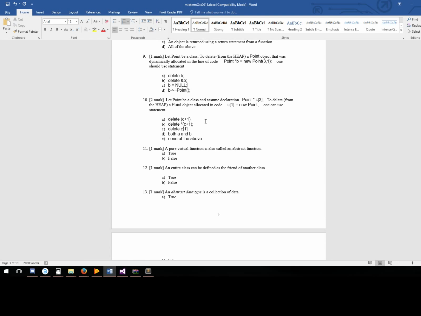Question 9. Let point be a class. To delete from the heap a point object that was dynamically allocated in the line of code, point B equals new point, blah, blah, blah. Once you use a statement, delete B. Yes, so you would use this statement here, delete B.